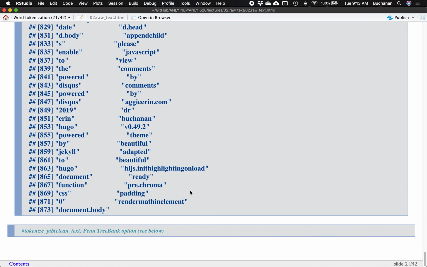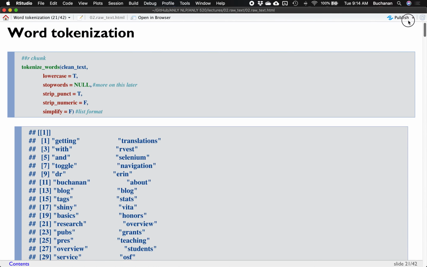All right, nope. We could also do this as the Penn Treebank options. Okay. And we'll talk a little bit about Penn Treebank in a second, but there's another function called tokenize PTB, for Penn Treebank. So with all of these functions that I'm showing you, remember that there are multiple options. Word tokenization is not a one and done procedure, meaning that there are several different approaches to tokenizing words, and some of them deal with contractions and some of them don't.